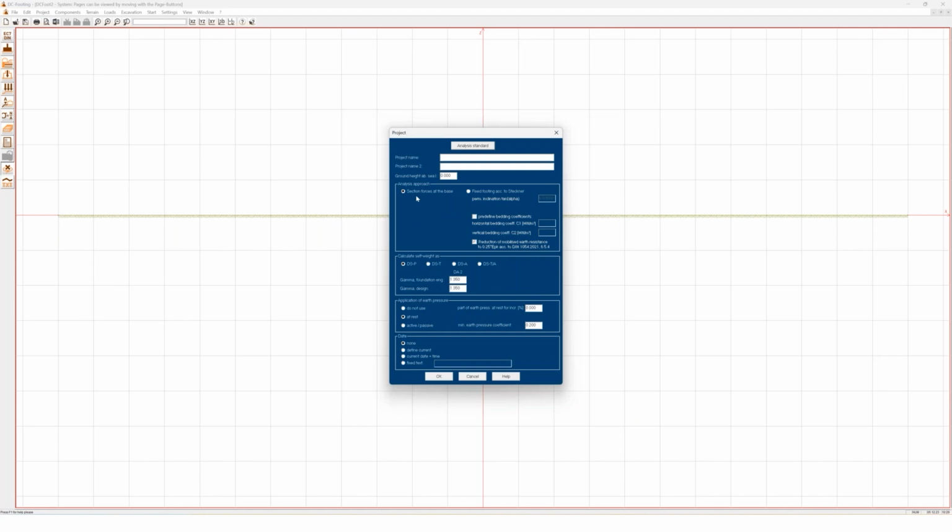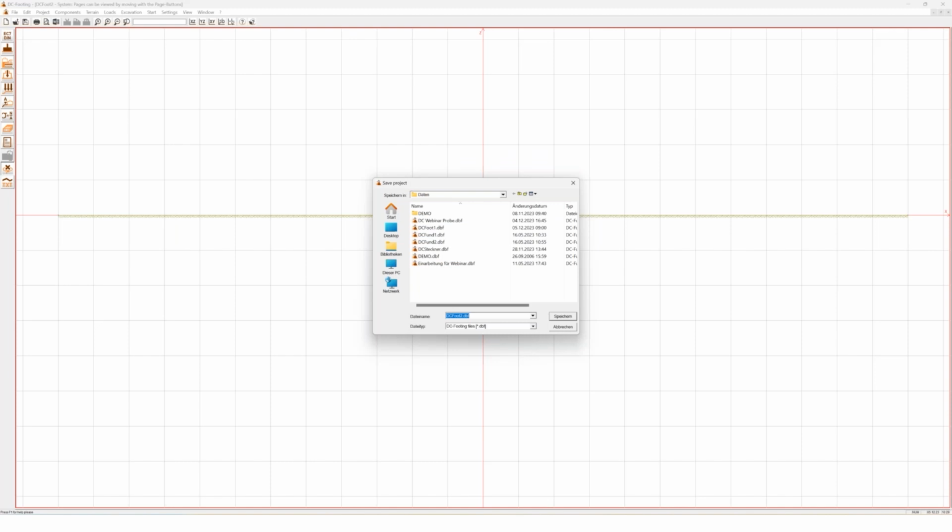And then we offer two different analysis approaches. The first one is the section forces at the base, which is dimensioning the typical foundation. And the second one is that we can have a fixed footing according to Steckner. I will explain this later. Then we can set the application for the self-weight and for the earth pressure here. Then we are ready. Yeah, we must enter a name. Fine.